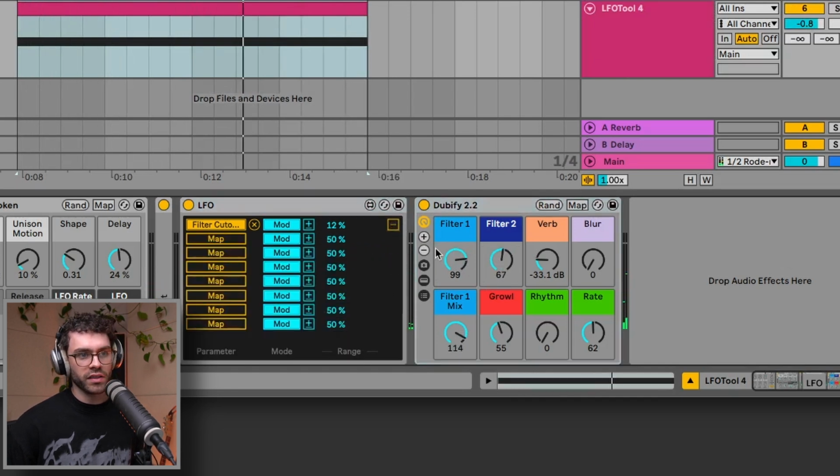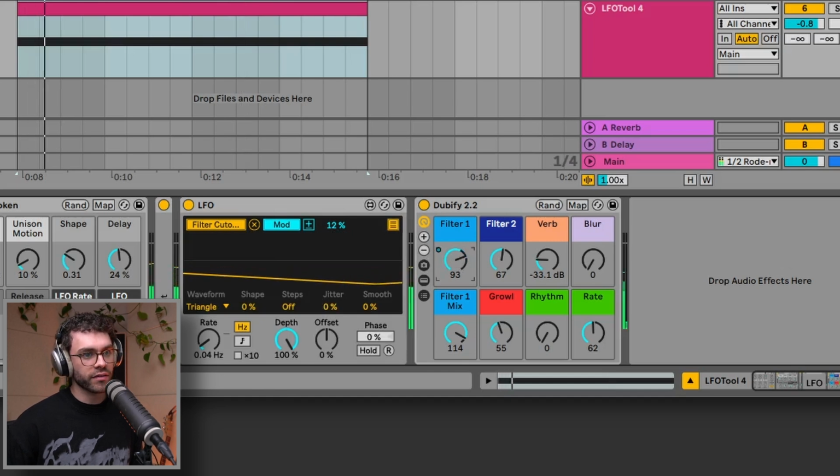So maybe I want to modulate this filter to move around here. I'm just going to make this maybe 15%. And it's just very slowly moving that around.